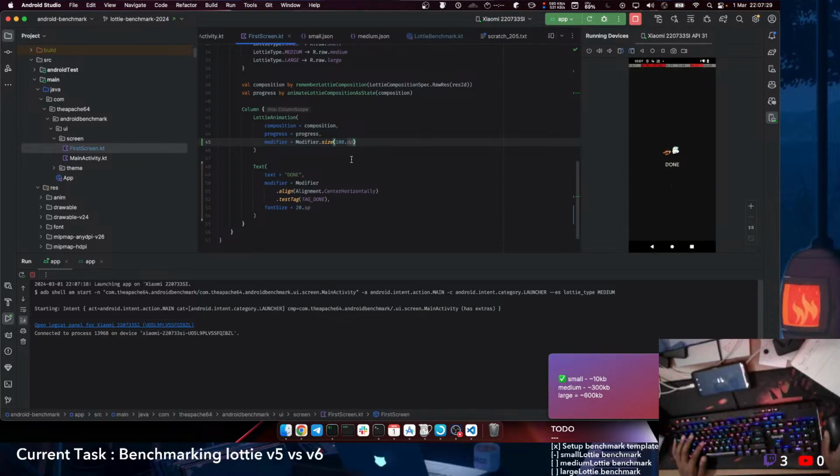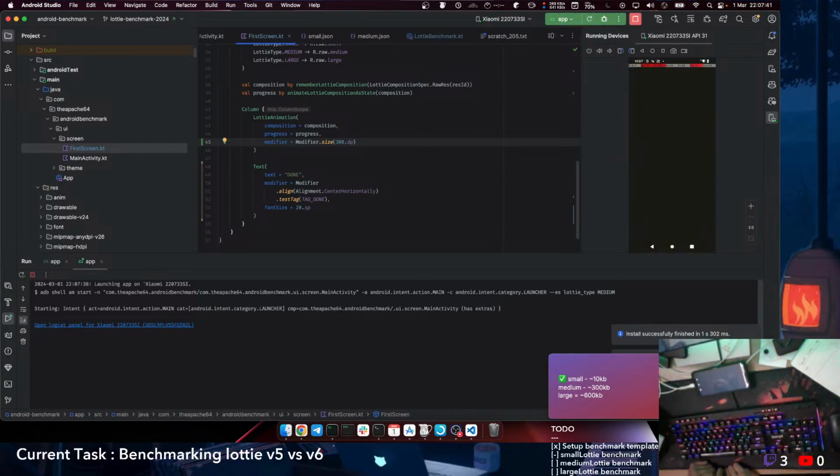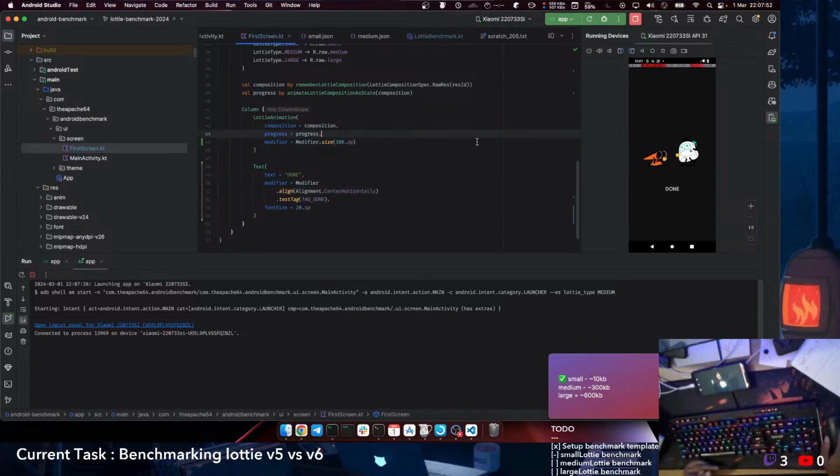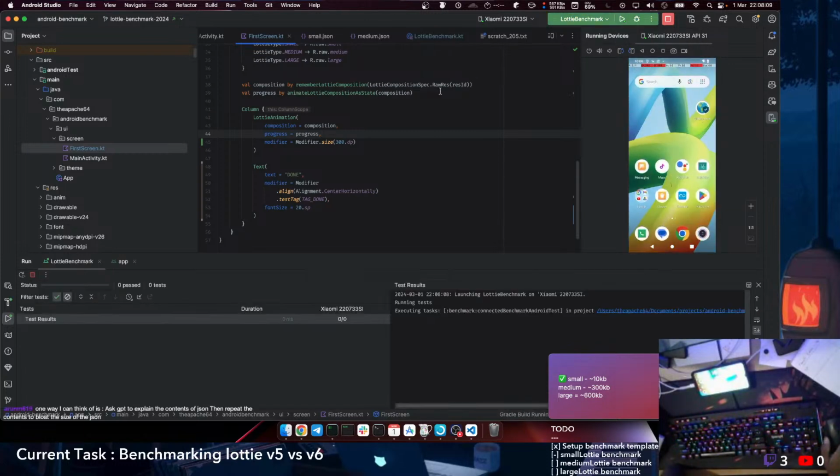Oh my god, I think we have to do that, Arun. We have to use the same size. Let's do that. I think it took the entire viewport. Yeah, I think let's go with 300. Is that okay? I'm going to go with 300 dp. Try to run the benchmark.